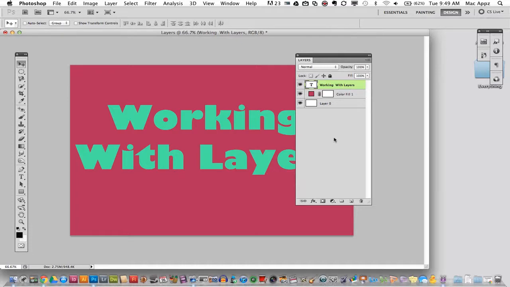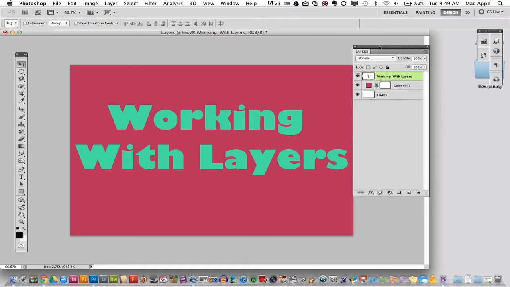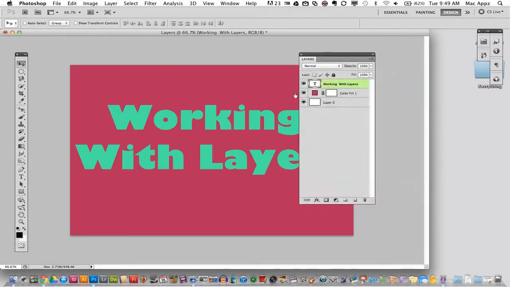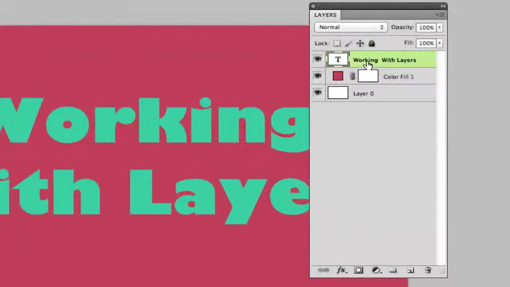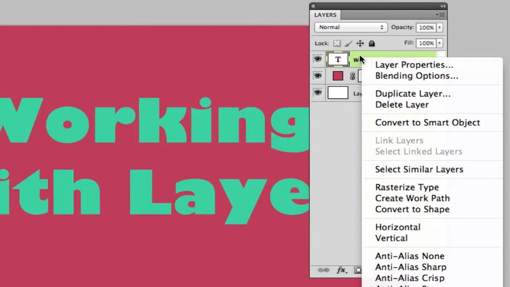So the first thing I'm going to show you is how to duplicate a layer. Now I want to duplicate this text layer here that says working with layers. Now if I want to do that, what I will do is I will drag my layers panel over here, and in order to duplicate a layer you can do one of many things. The easiest thing to do is control click or right click on the layer you want to duplicate and then just click on duplicate layer.